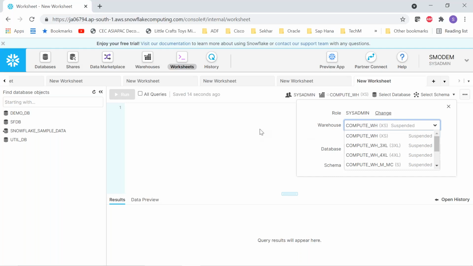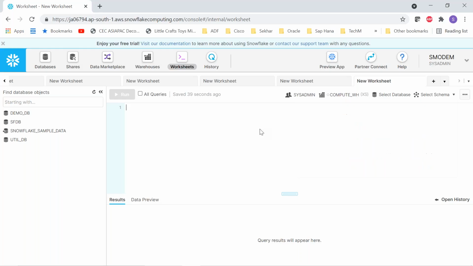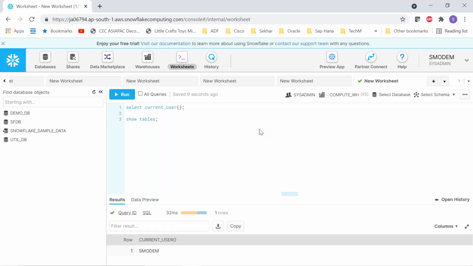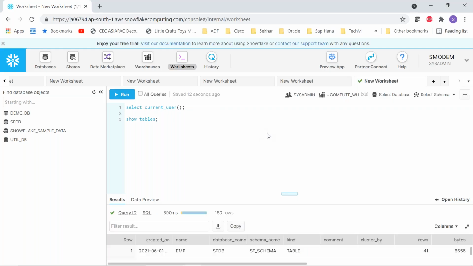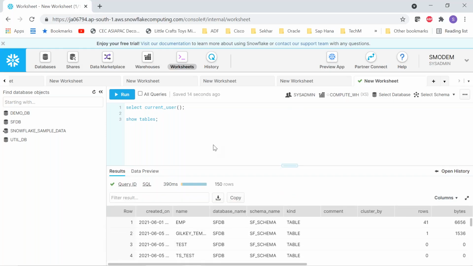So my question is, if I use select current user, does it use my warehouse or does it not use my warehouse? I think it won't use a warehouse. What about show tables? Show tables uses metadata, right? It's a part of metadata. That's why it won't use that warehouse. Yes, show tables also won't do that.